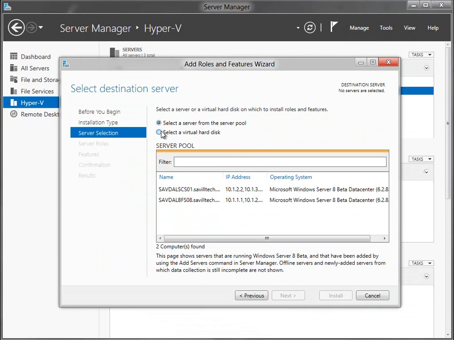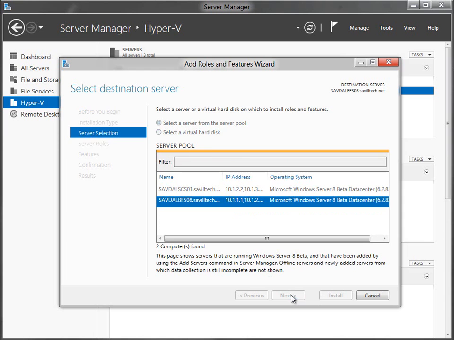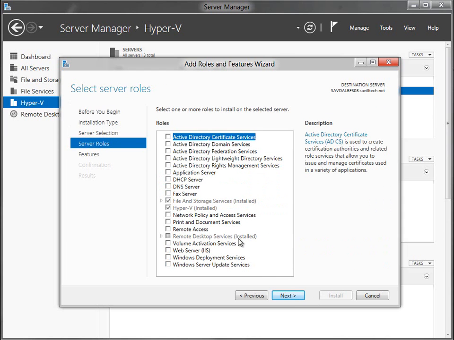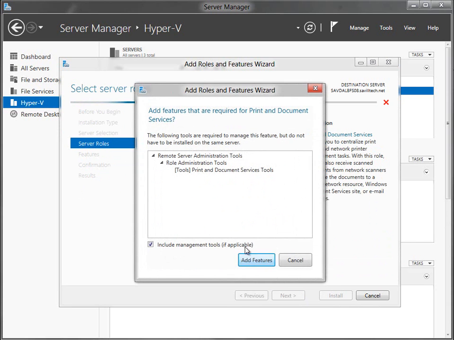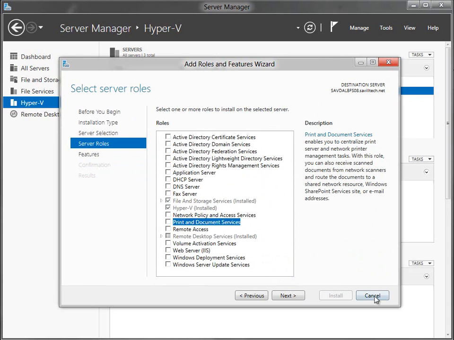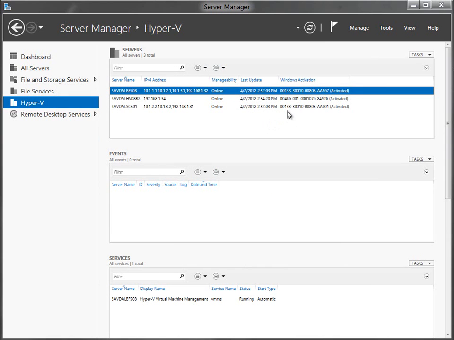Or I can actually inject roles and features into a virtual hard disk. So it's not even running, it's not connected to a VM right now, but I can just select the VHD and inject roles into it. So I select the box, select the server I want to add. It's going to do some basic configuration depending on which role I enable. So that's really the basic remote management.